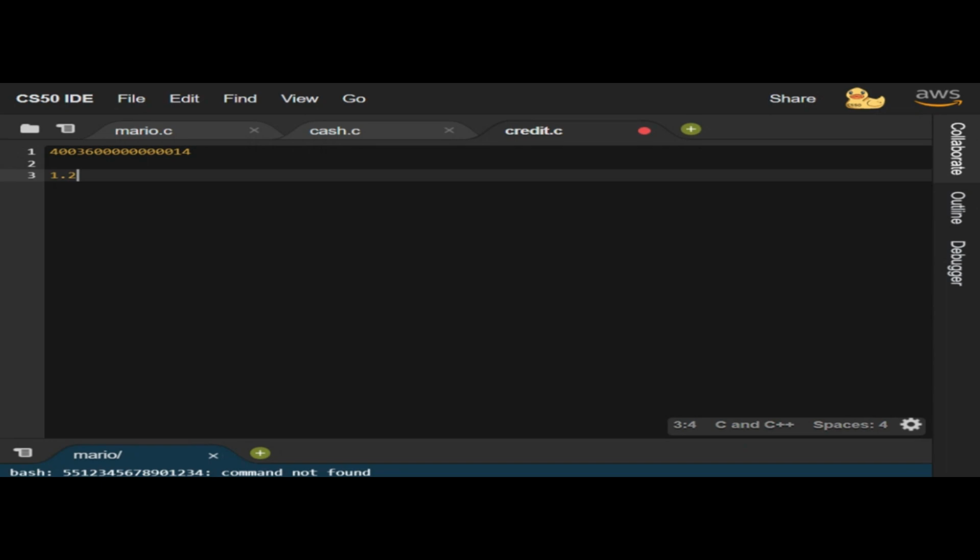So, 1 multiplied by 2, plus 0 multiplied by 2, plus 0 times 2, plus 0 times 2, plus. Just do this.